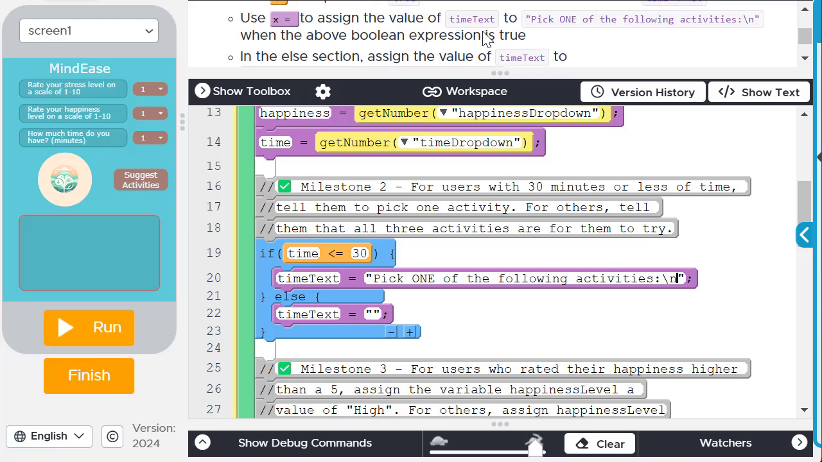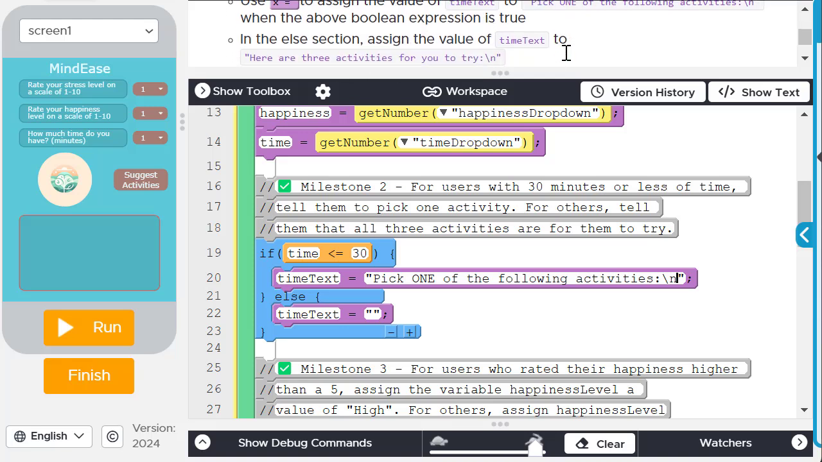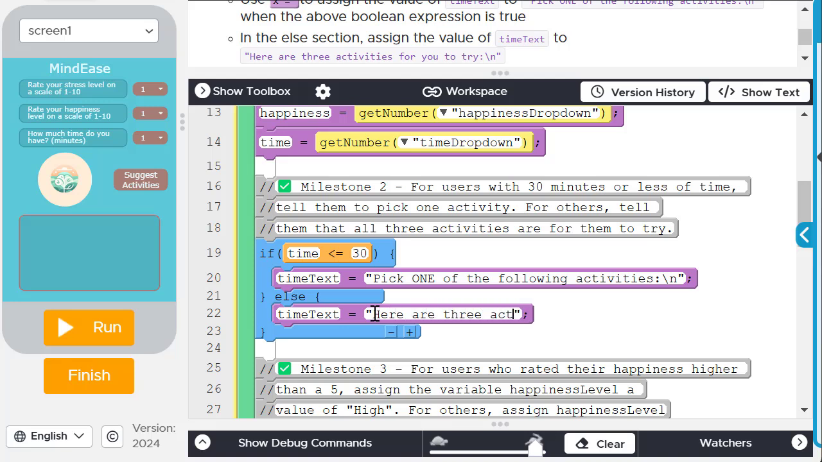Scroll down a little bit. In the else section, assign the value of time text to, here are 3 activities for you to try, colon, backslash n for a new line. All right.